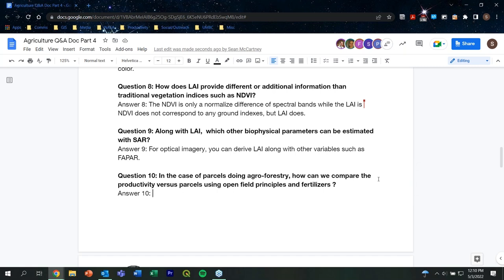And therefore, if we want to compare this with open field, we would need to mask out all the trees in the agroforestry system to make sure that we compare only the crop on both sides, one in the agroforestry system and the other one in the open field system. Therefore, we cannot mix crown cover from a tree with the wheat green biomass. It won't make sense.